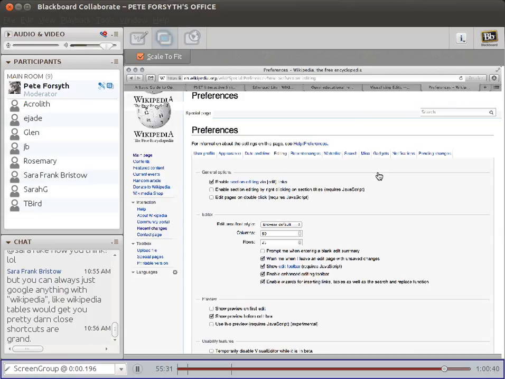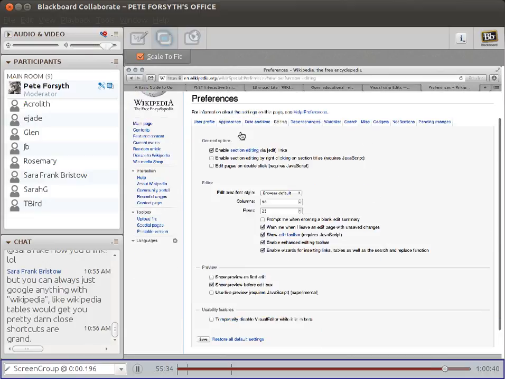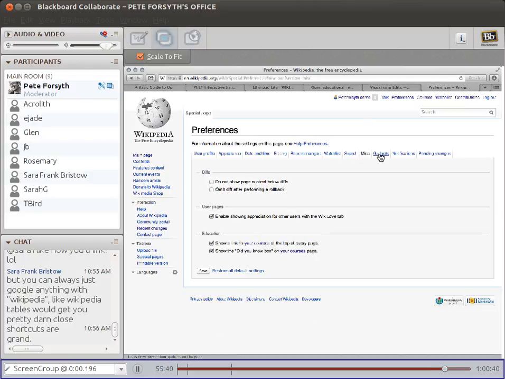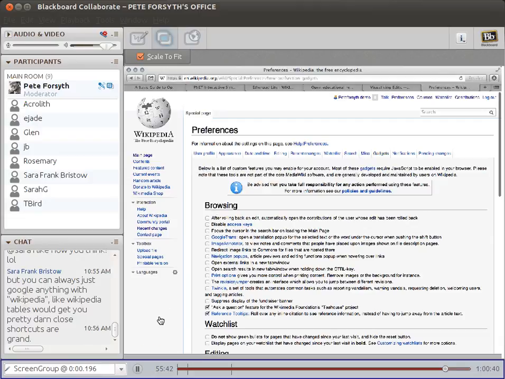Let's go to the editing tab. So there are lots of options. I guess gadgets is really where most of the options are, and this is because this is actually a really fun thing I think about Wikipedia. There are lots of ways to customize the interface of Wikipedia using JavaScript. So if you know anything about programming, you might be able to come up with a way that makes it possible to do things with fewer clicks or something like that.